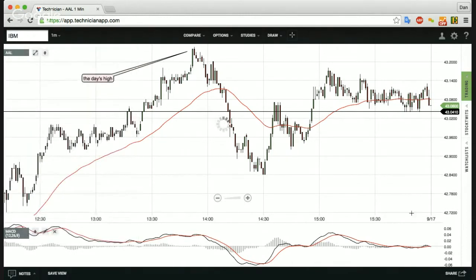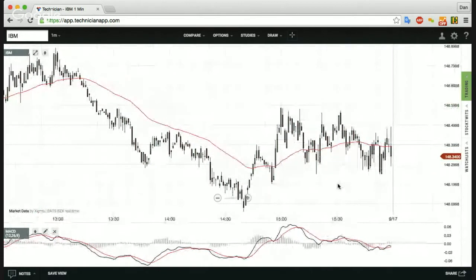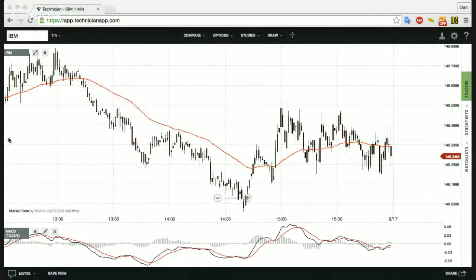And then we're going to go ahead and take a look at some trading capabilities. So here we've got the IBM chart for the day. We've got the indicators as I wanted to lay them out. And over here on the right-hand side, you'll notice there are a few different panels that I can open up.